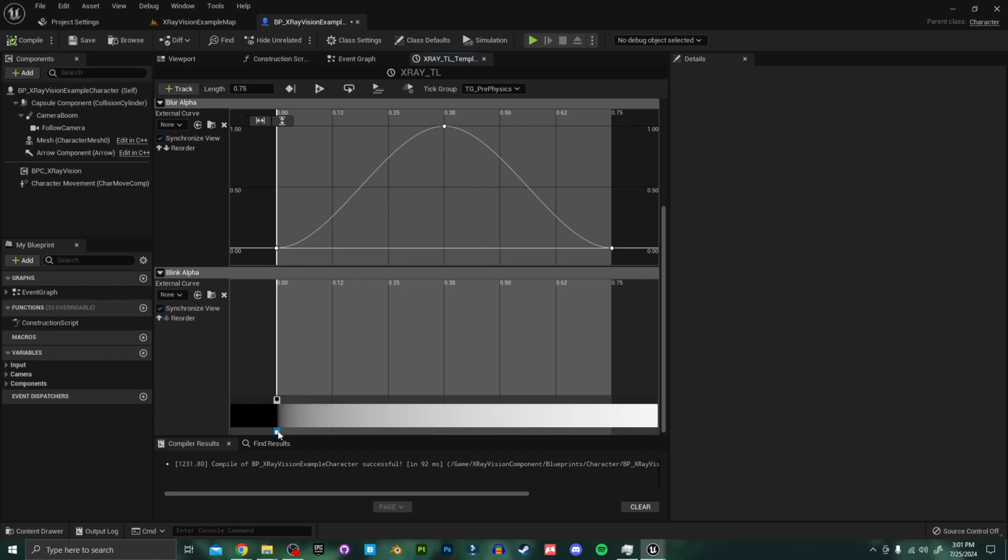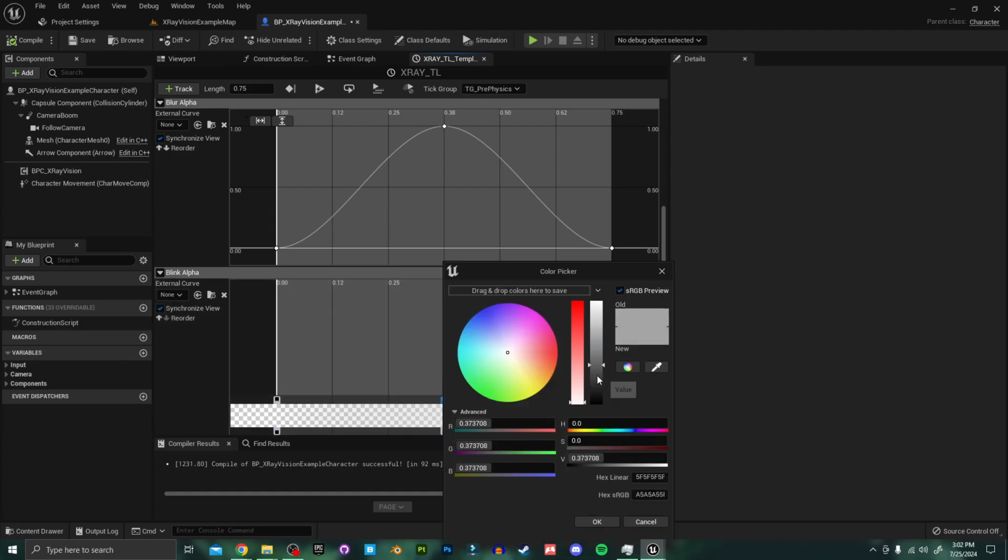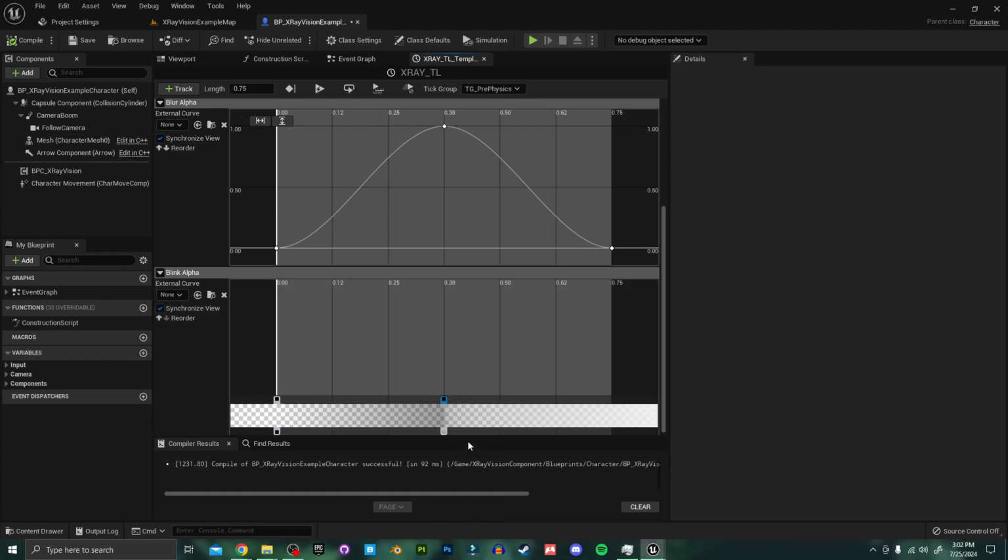So at the very beginning, I actually want the visibility to be 0, so I'm going to lower the opacity to 0 here. I'm going to add another key in the middle here. I'm going to set the color to black. Because I always want the player to have full visibility, I'm going to set the opacity to something like 0.25.